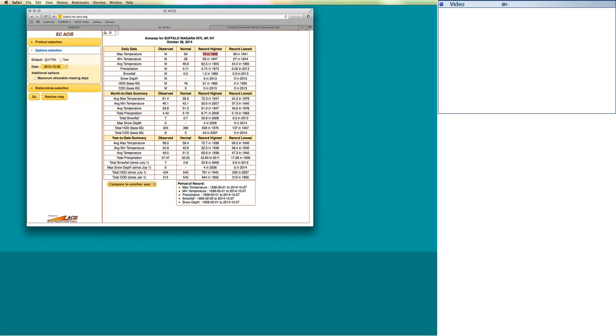The month-to-date summaries are also useful. You can see where we are compared to normal, as well as the record. So a little bit actually on the warm side so far this month. We can look at precip and it's been on the wet side.